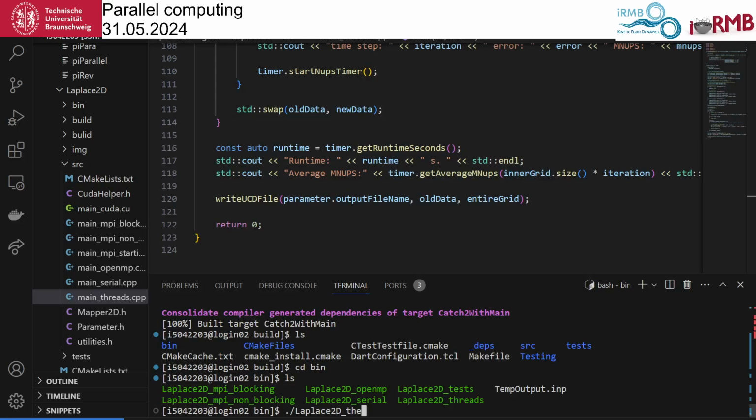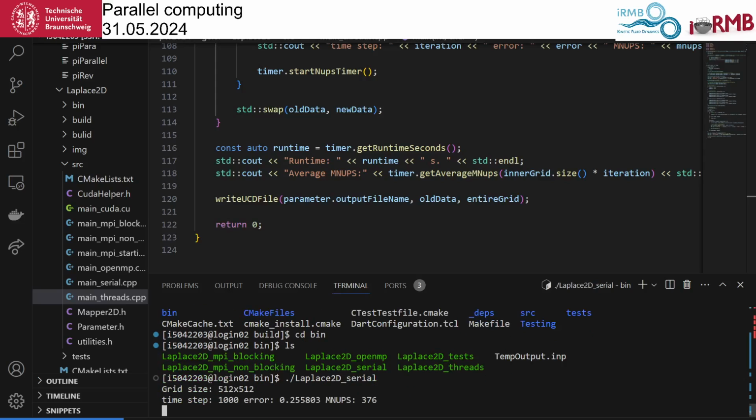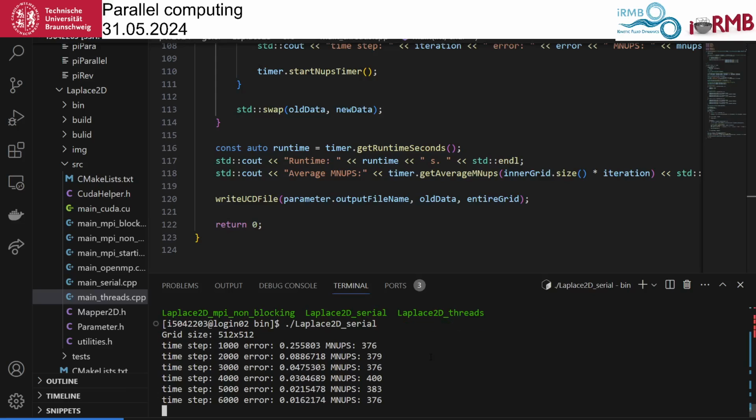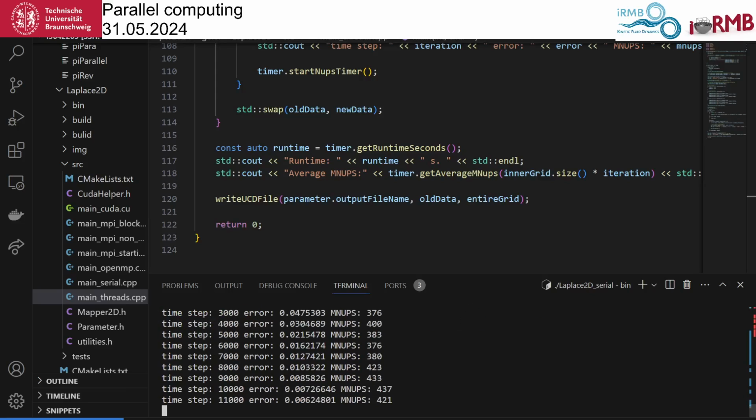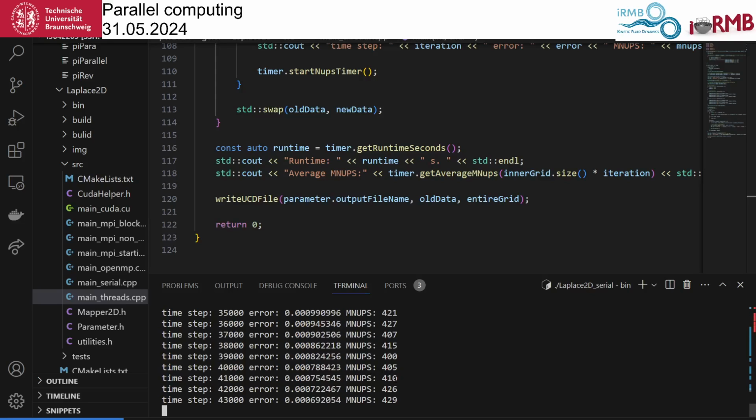So now we can call these things. Okay, we'll do something else first. So there's a serial version. Let's look what happens when we run the serial version. What we see here, it does a step, and it also gives out the speed at which it is processing, and this is called here MNUPS. This is million node updates per second, right? And what we see here is that we have roughly 400 million node updates per second when we run this thing in a serial code.